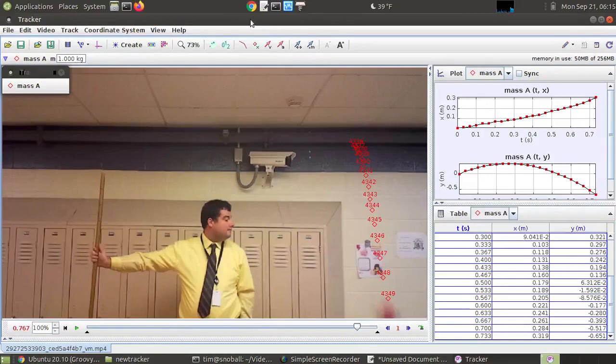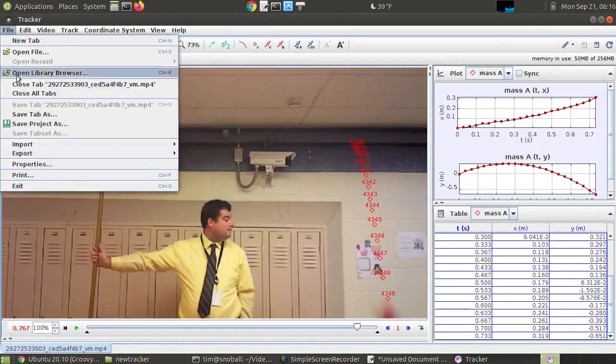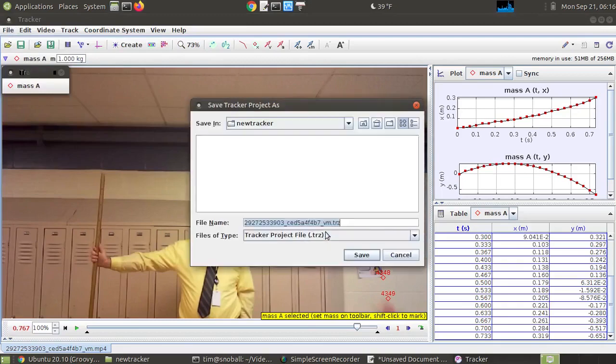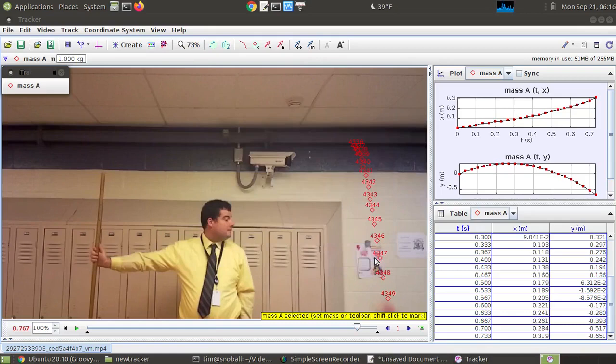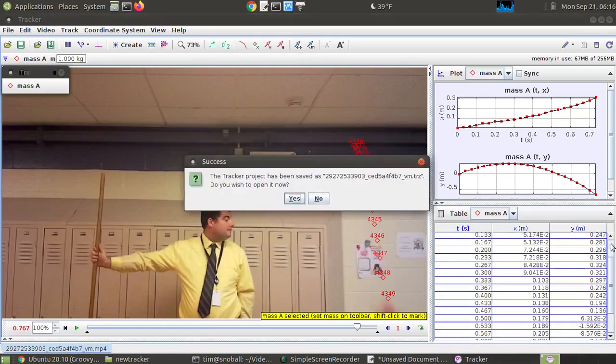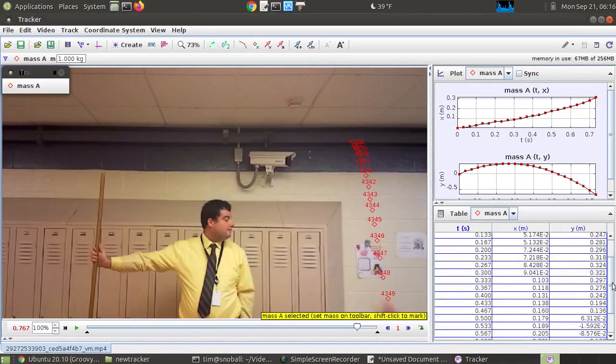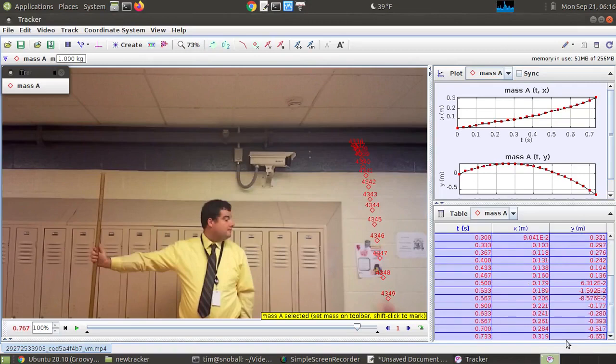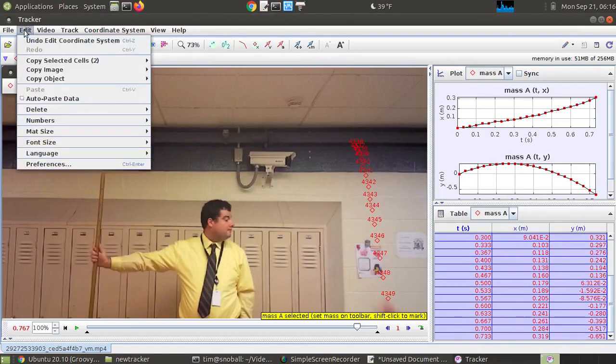Alright, now that you've got all your data, I'm going to ask you to save it in 2 different ways. The first is in Tracker, save project as, and it'll save it in the same place that you got your video file from. The other thing I'd like you to do is go to the table and select all of the columns. And we're going to go up to Edit. And we're going to go to Copy Selected Cells, Full Precision.